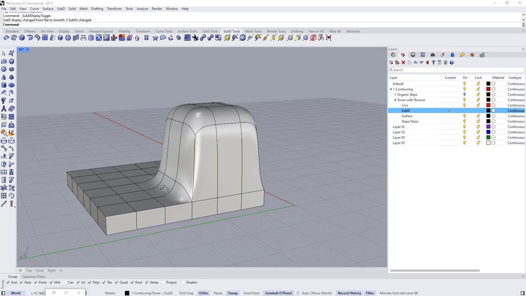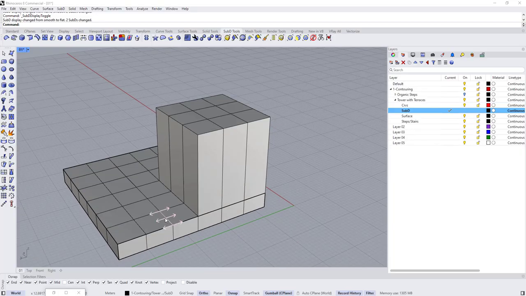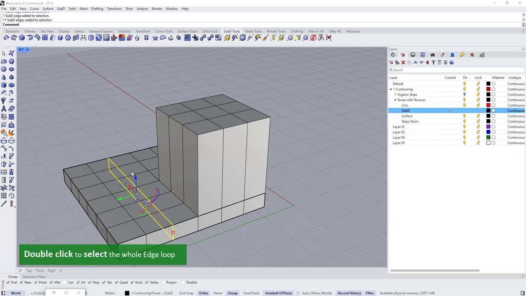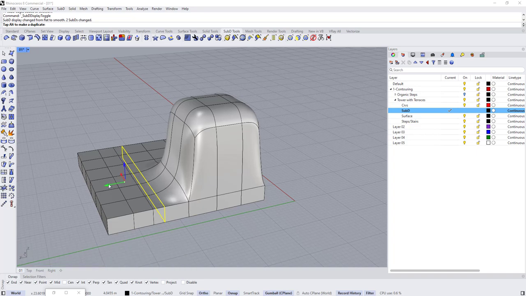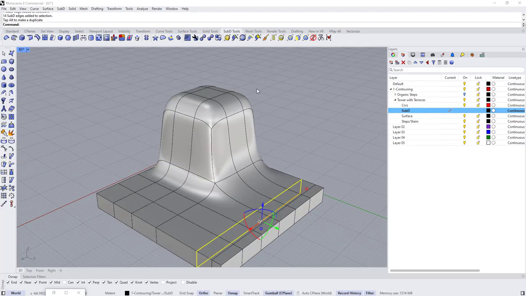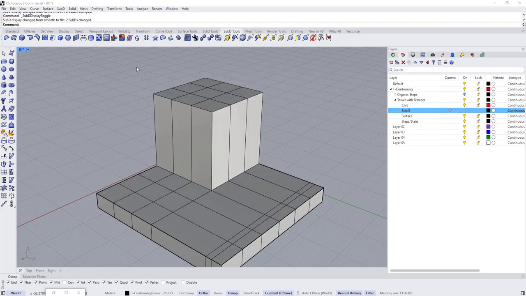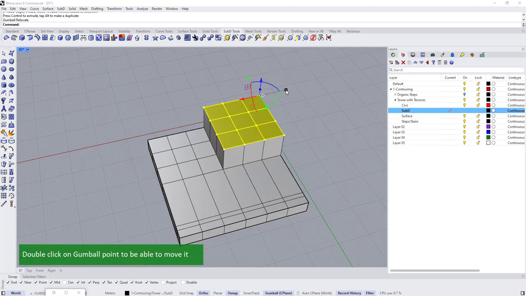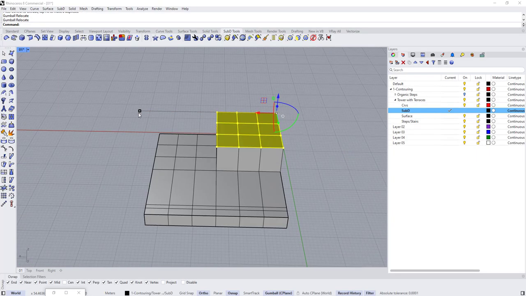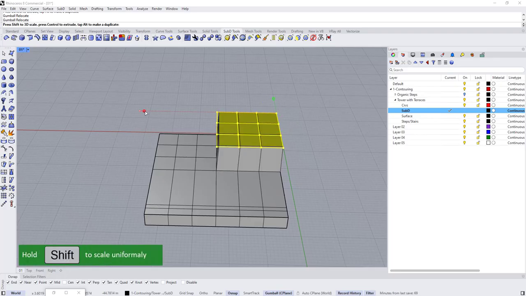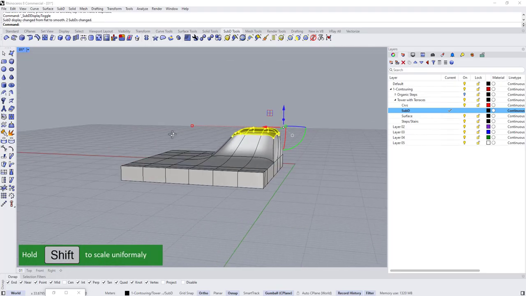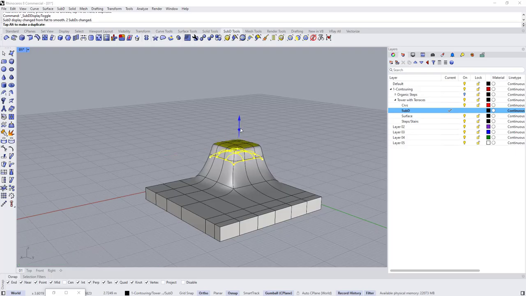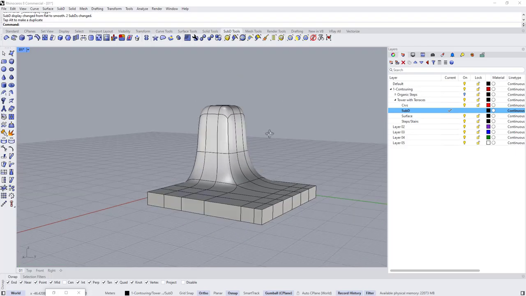We can start maybe moving this loop a little bit like this to make this curvature stronger. This too. Hold Control Shift to select the whole loop. And we can maybe move this down a little bit. Let's double click to move the gimbal here. Double click to increase the accuracy of this one and move it, and hold Shift and start maybe scaling to have something like this. Now move it up with this circle to extrude again.